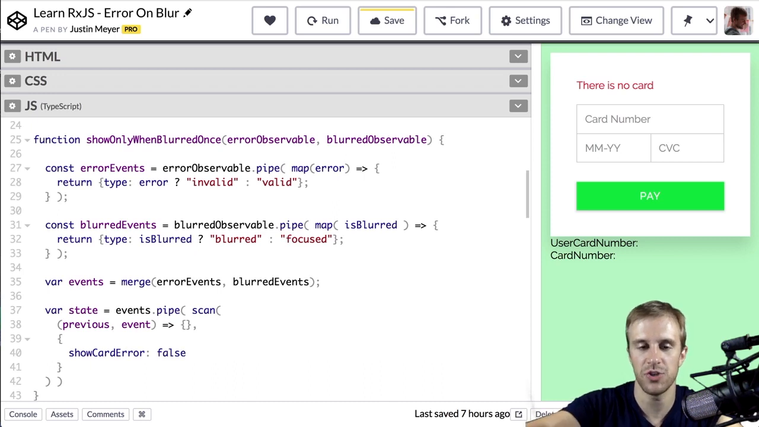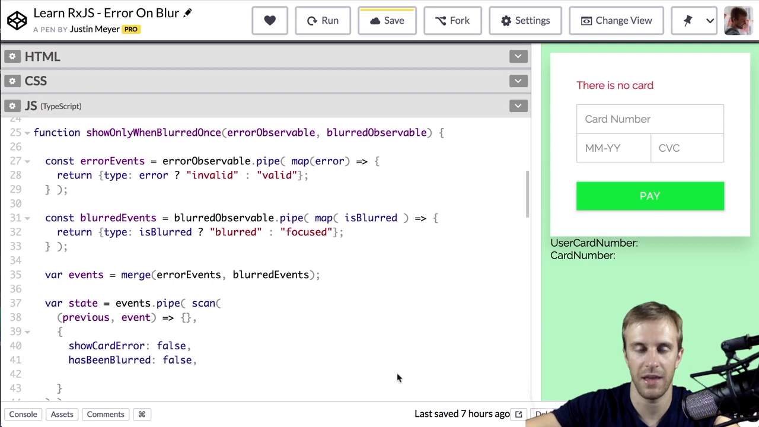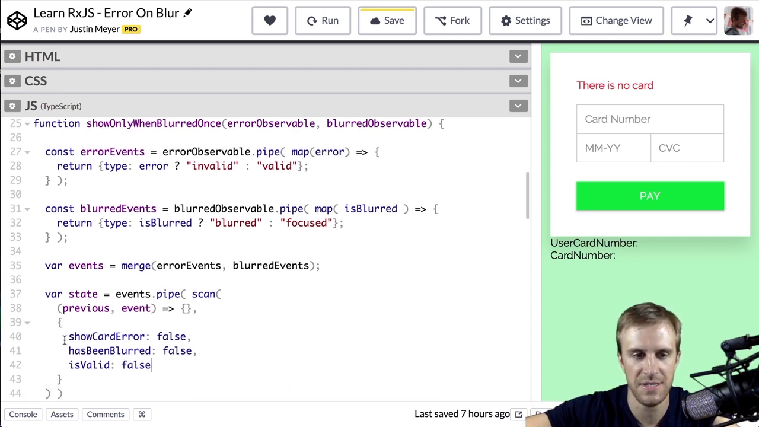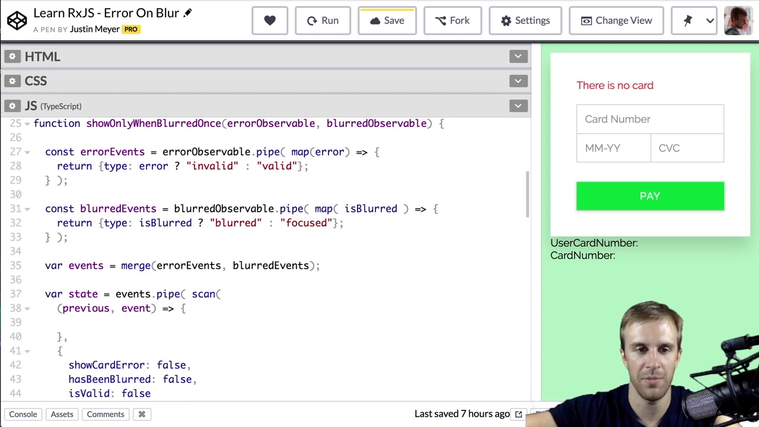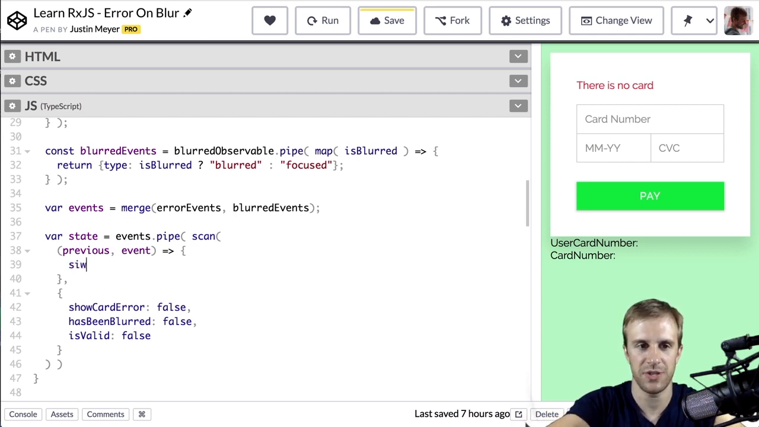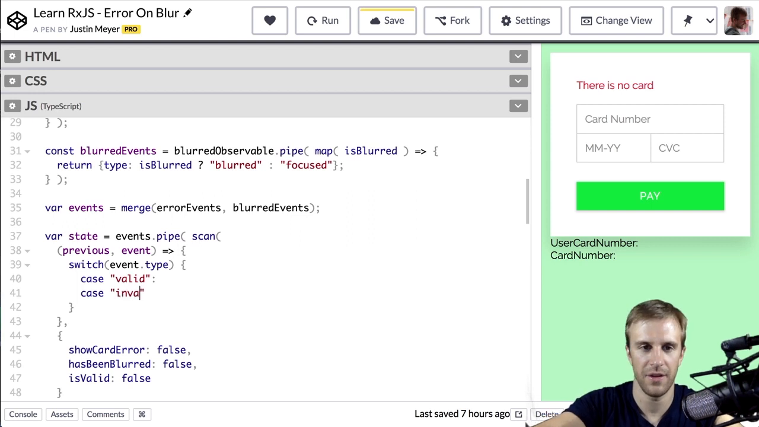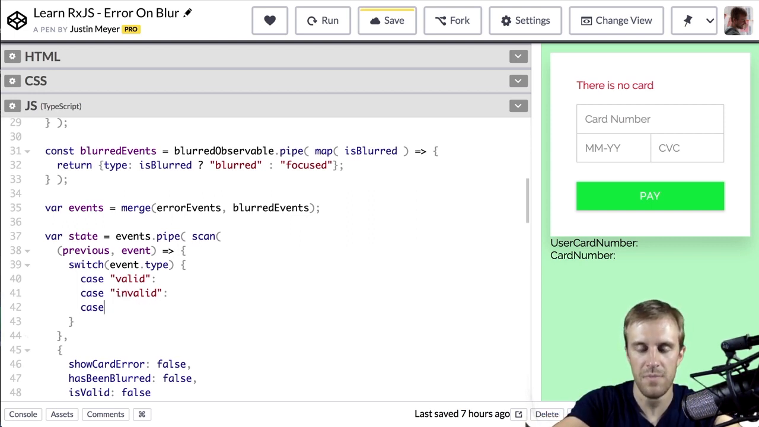But in order to derive this, I need two other values I need to remember, which is if we've been blurred, has been blurred, I'll call that false, and is valid, whether the card is valid or not, and that'll default to false. So this is the state that I'm going to maintain, and it's this function's job that whenever there's an event, it's going to update the previous state object that will look like this. So here we need that switch statement, and I'm going to switch off the event type, and I'm going to write out my cases first. The first case is going to be if we're valid. Do another case for if we're invalid, and another case if we become blurred.